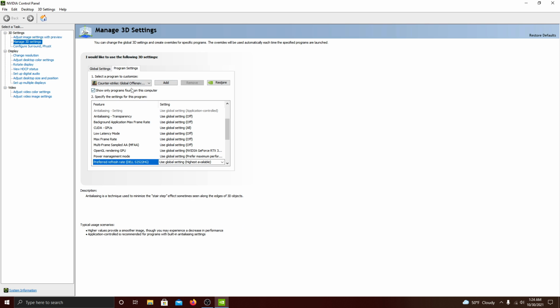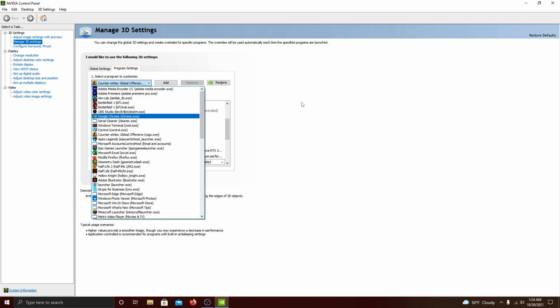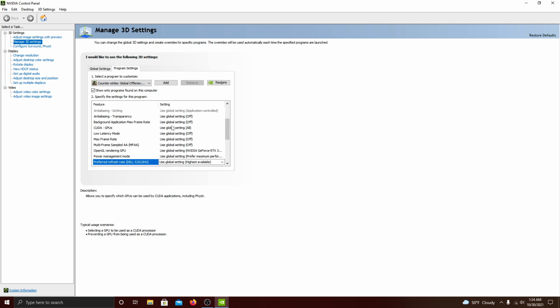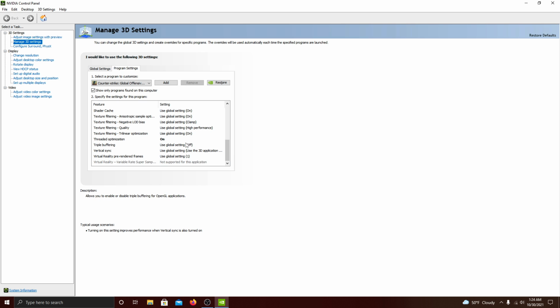Here I am in program settings. If you didn't know, you could just go to program settings and choose any of these, which is very helpful. And these are for a specific program. So anyways, let's get into the meat and potatoes. Threaded optimization on. That's what I did. That's all I did.